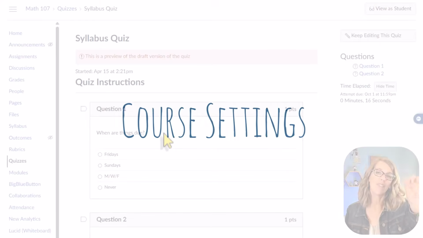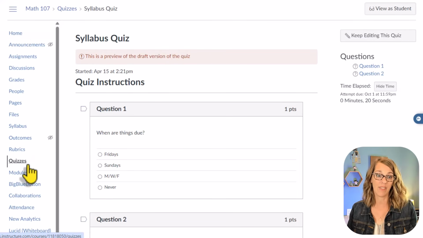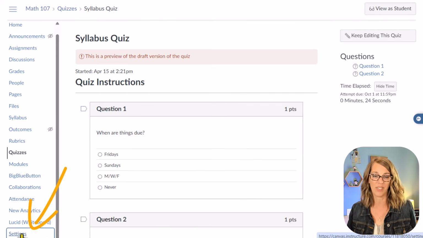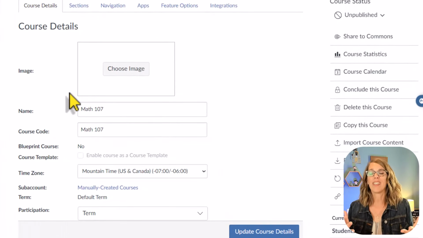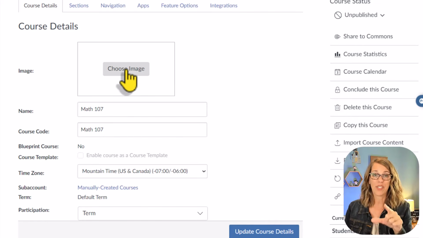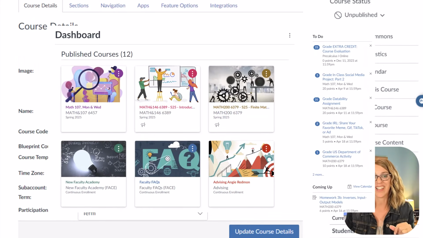Now your settings live way over here at the bottom of this long list of things. So I'm going to scroll all the way down to these options and I'm going to choose settings. There are tons of things that show up in course details. If you wanted to add a course image, you would add the course image here and it would show up on the dashboard where you first click to get into the class.